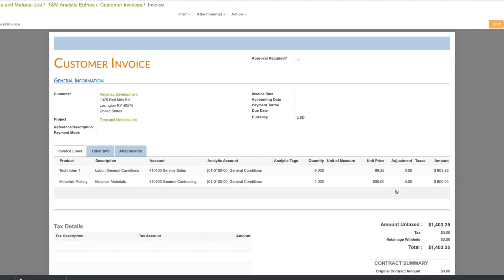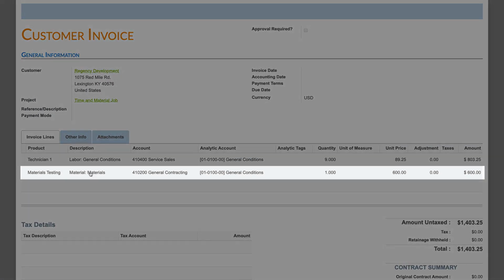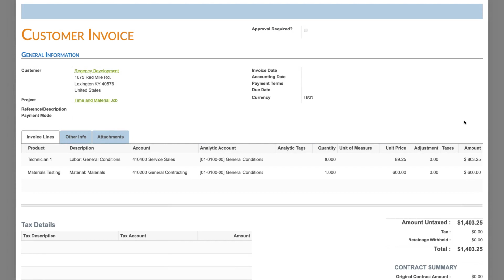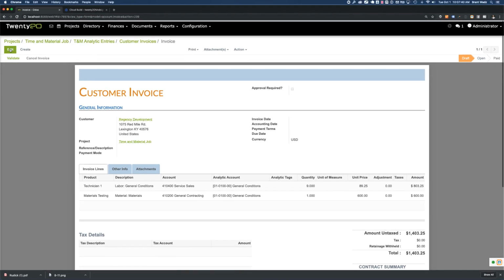So looking at this now, we can see that here is our materials. We had $500 plus our 20% markup. Our technician, 9 hours at $85, but if you remember, we had a 5% markup on that $85. So we have a little bit of markup in here as well. If you don't want to mark up your labor, in the markup, simply put the markup amount to 0, and that would have left this at $85 here. So you're ready to go. You can validate this invoice, send it off to your customer, receive payment, and you're ready to rock and roll.